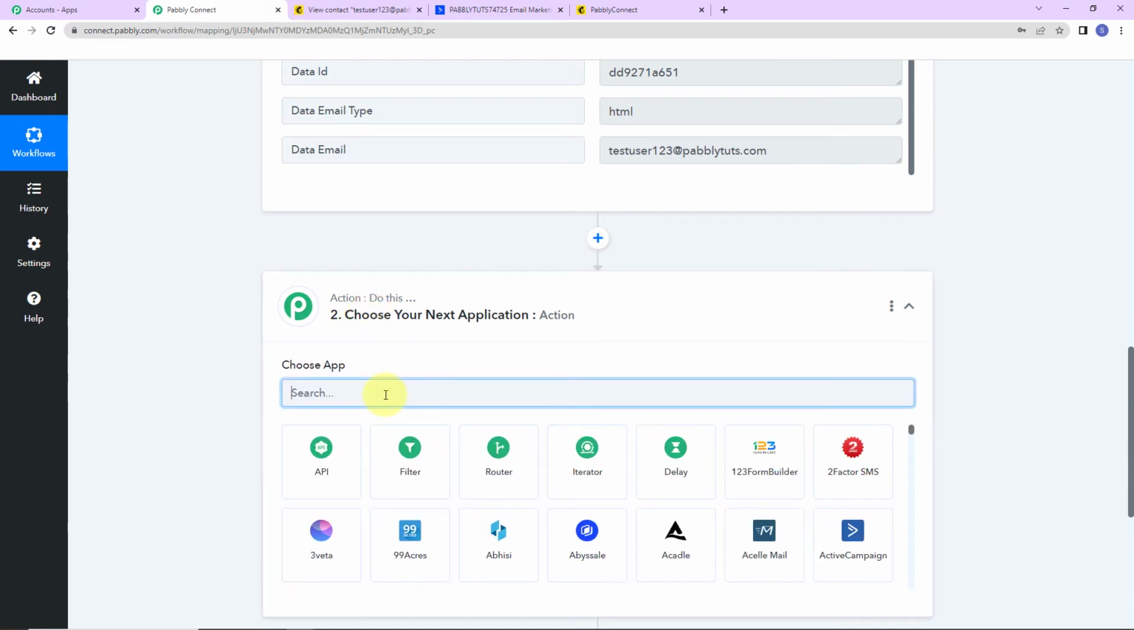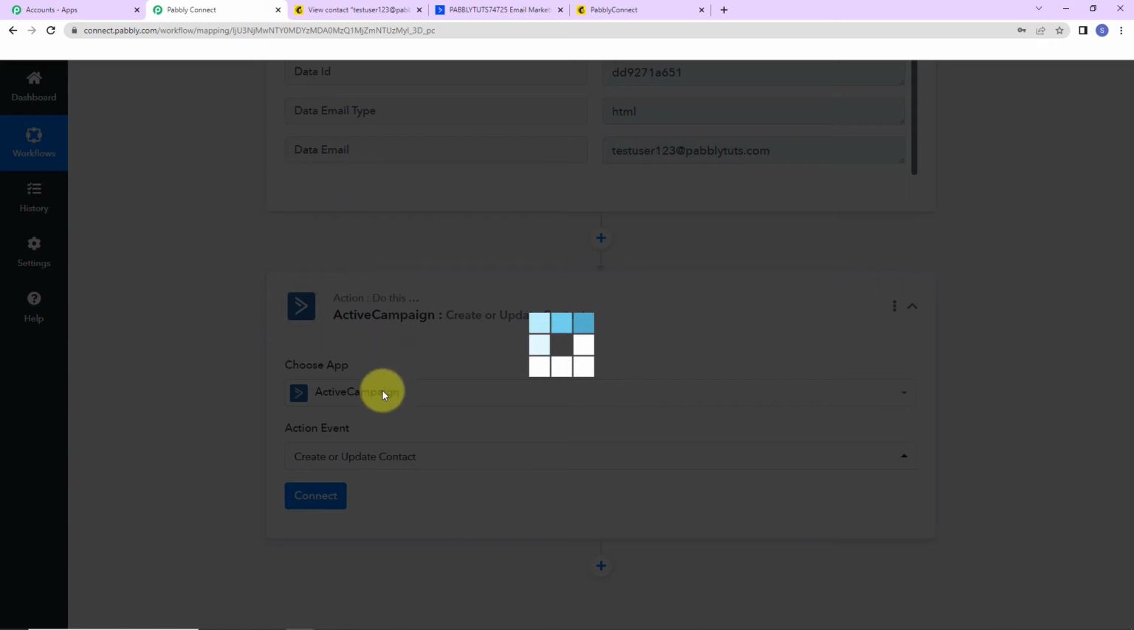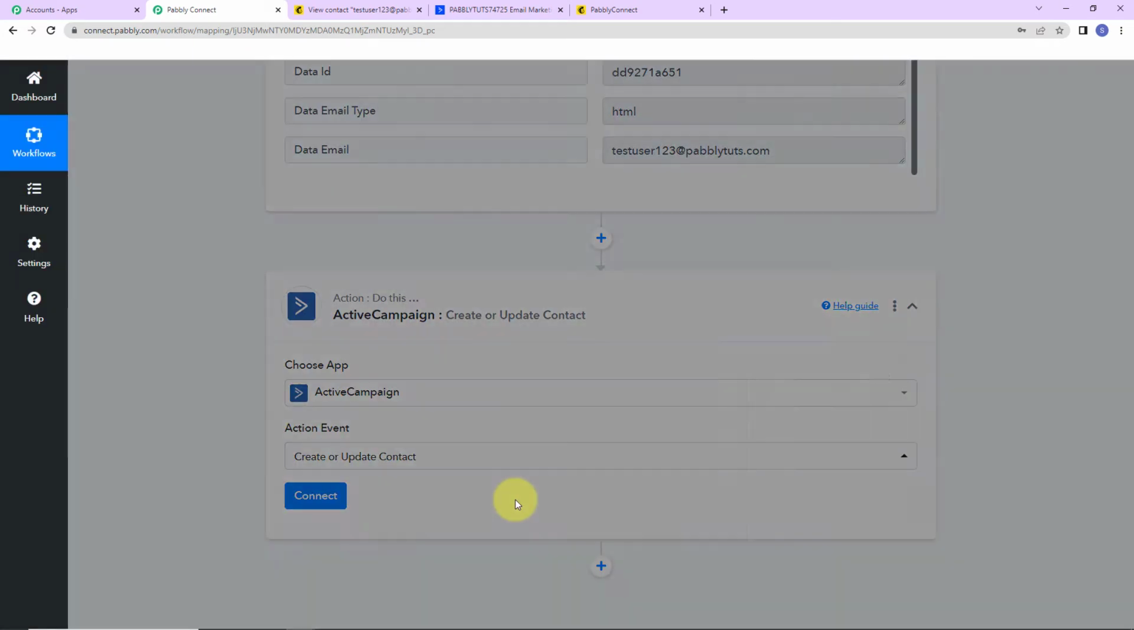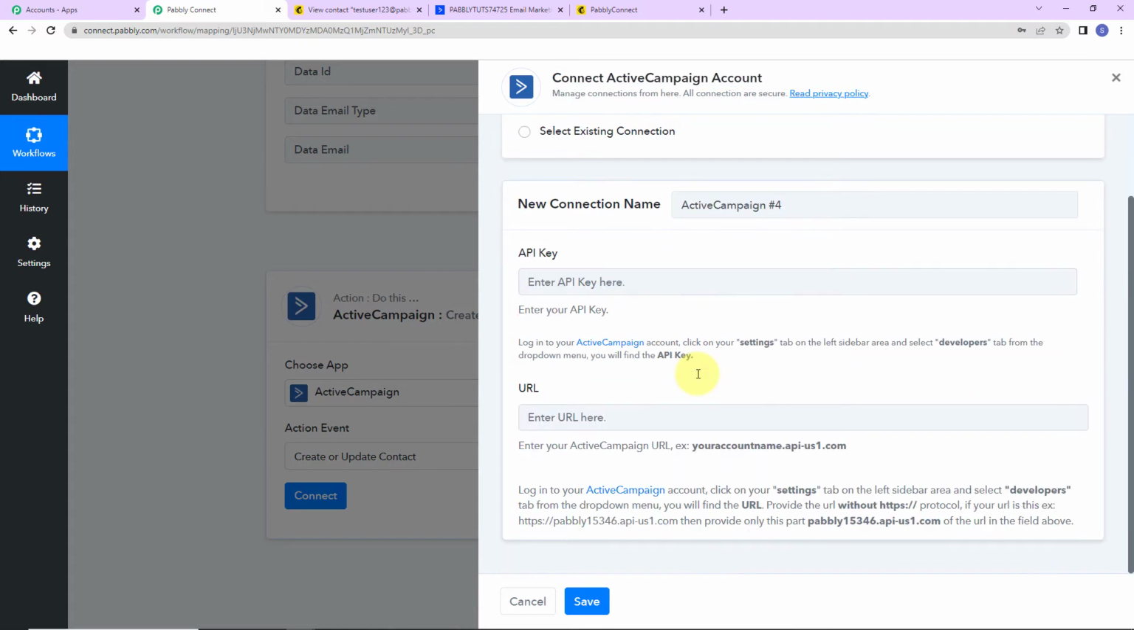So my action application here would be ActiveCampaign, and the action event here would be create or update contact. Let's click on connect. Here again, Pabbly Connect is asking to connect itself with ActiveCampaign account. I'm going to click on add new connection, and to set up this connection, we need this API key and URL. How can we receive this? First, we have to log into our ActiveCampaign account. Then let me show you what we have to do.